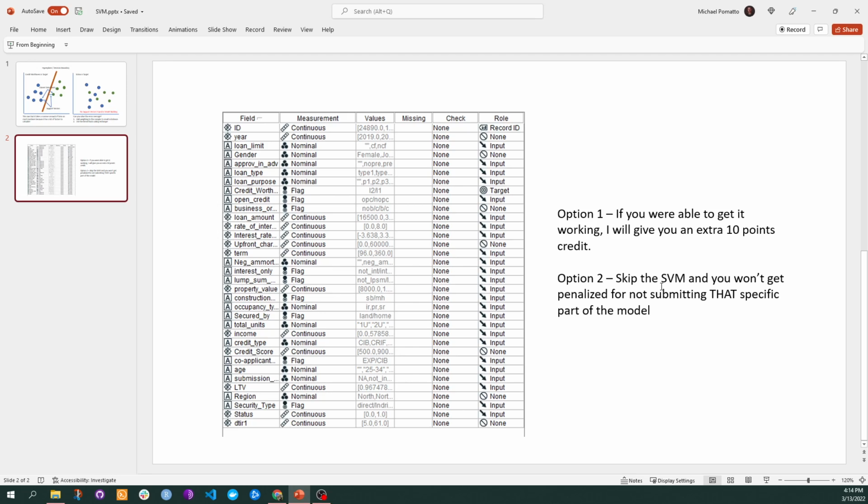For this particular data set, an SVM is going to require some additional monkeying and jigging around with it that you don't necessarily want to spend a lot of time on. So I'm going to go ahead and give you a pass on that particular question as part of the submission.